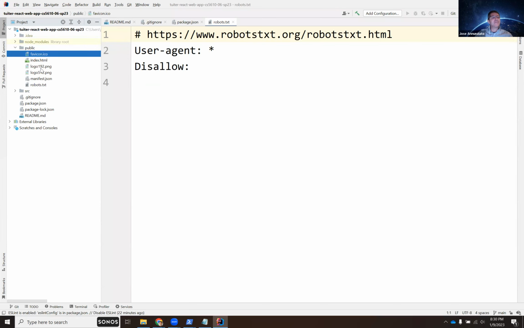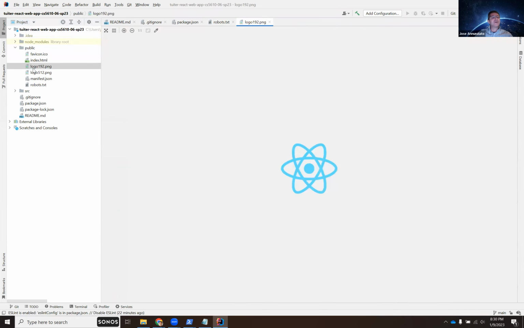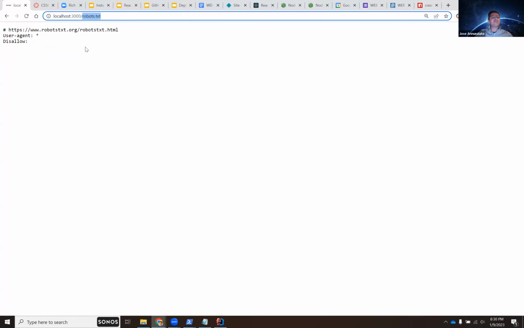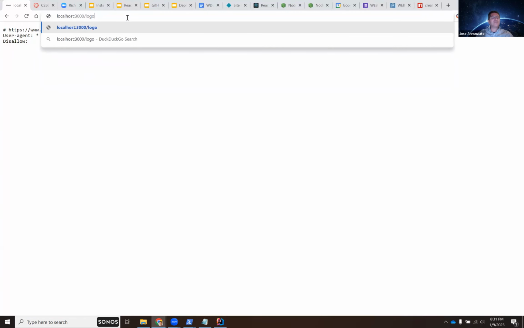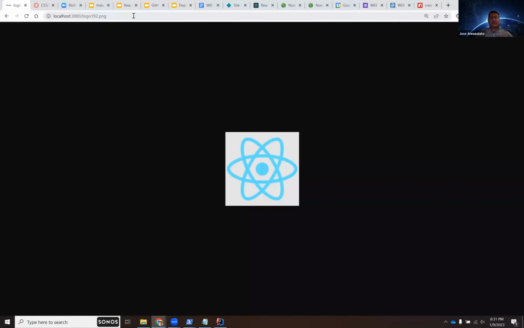Let's see what else we have. We have this logo. If it's logo192.png, you should be able to say logo192.png, and indeed, it downloads that image and just displays it. See that? So that's what servers do. That's all servers do.